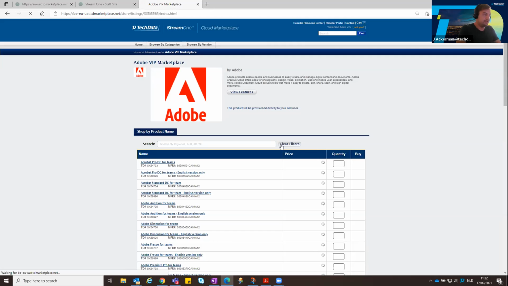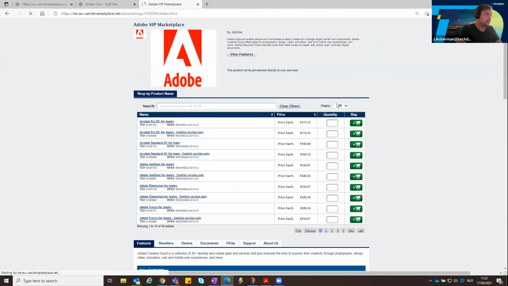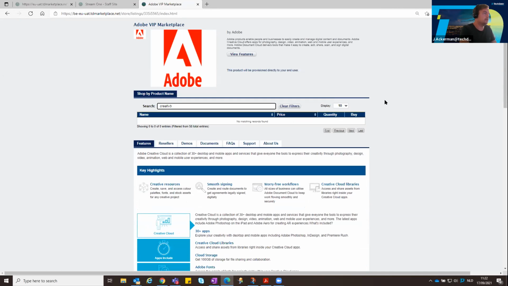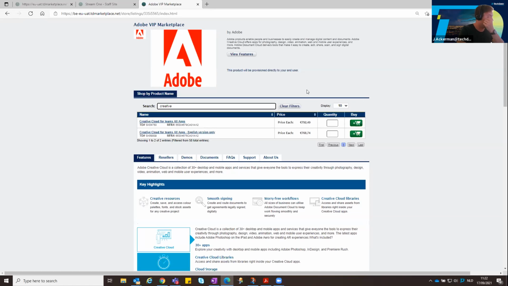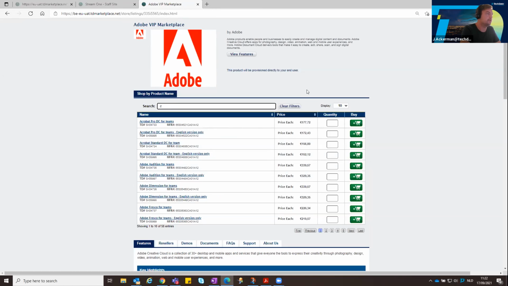And then you will be directed to the product listing, and you see an overview of all the products currently available. You can search on product name, for example, Creative Cloud, and immediately the products will pop up. Or you can just go through all the pages here.